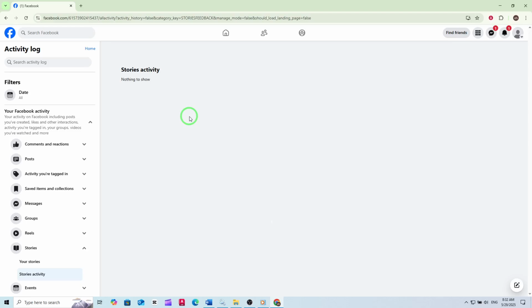That's it. With these steps, you can quickly access your page stories activity on Facebook from your PC, even after the most recent updates. Keeping an eye on your stories activity is a great way to monitor your reach and understand what content resonates with your audience.